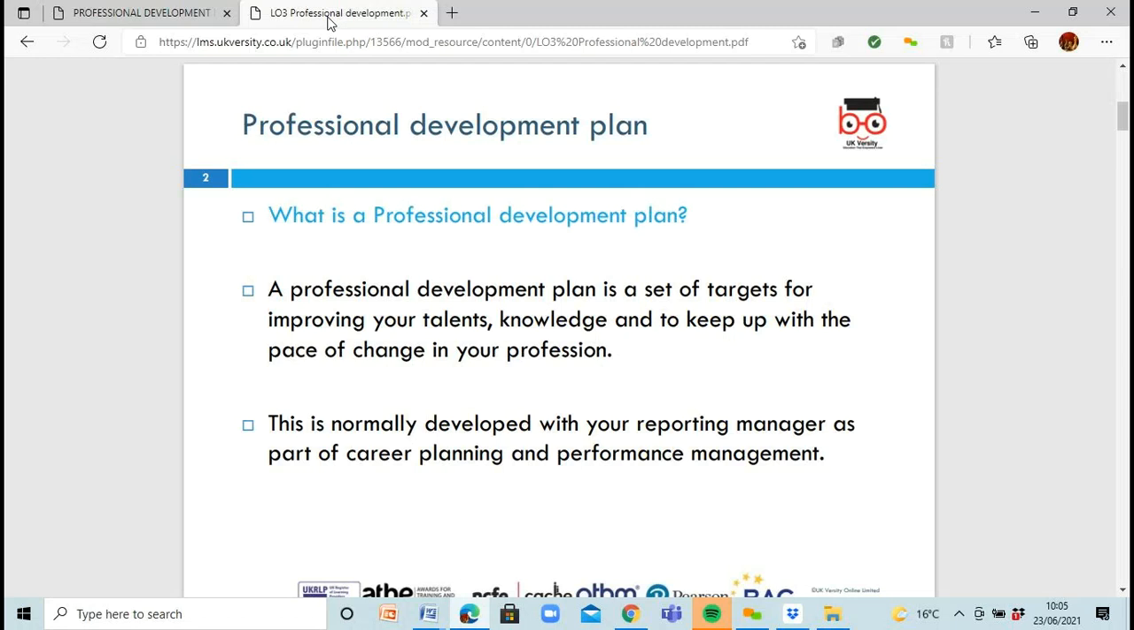Before we go on to 3.1, we're actually going to look at what a professional development plan is. A professional development plan is a set of targets that you set for yourself to improve your own talents and your own knowledge. They also help you to keep up to date with the pace of your work environment and any changes that might happen in your profession, so that you can reflect upon those and make sure that you're up to date with them.